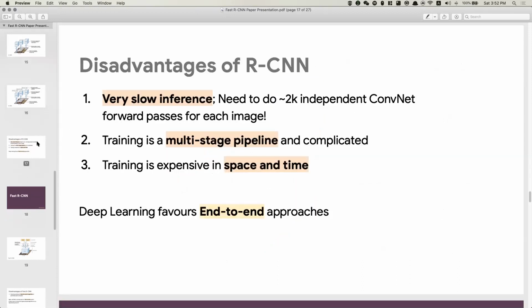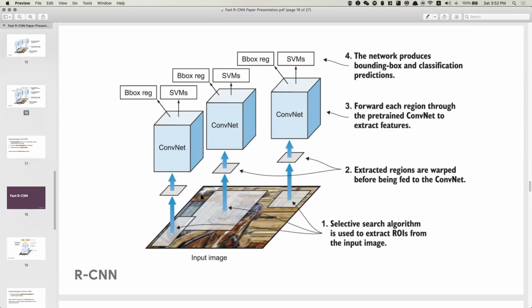So for optimization, it's actually very complicated. For each image, you have to keep in memory all these feature vectors that you have produced, and then perform your SVM training, for example. So that is very inefficient in terms of both memory and time.